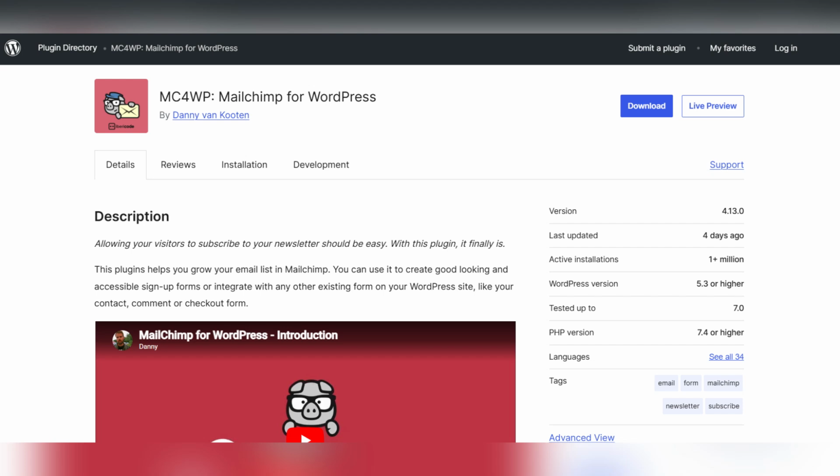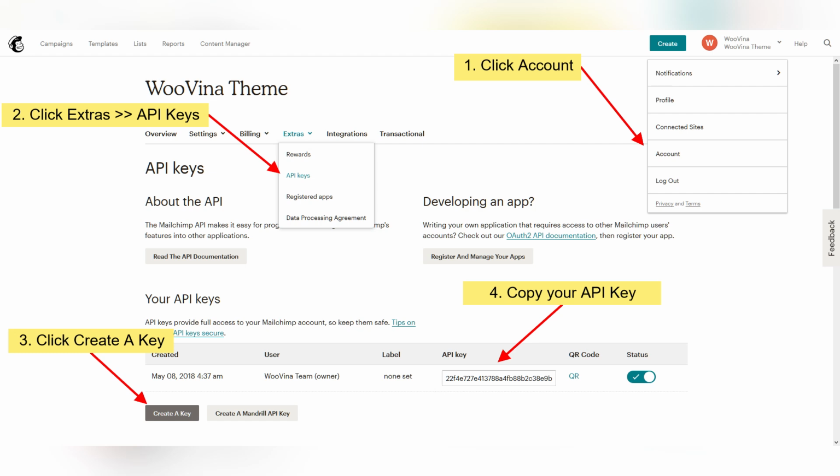Get your Mailchimp API key. Log into your Mailchimp account. Click your profile, Account, Extras, API keys. Click Create a key, give it a name, and copy the API key.